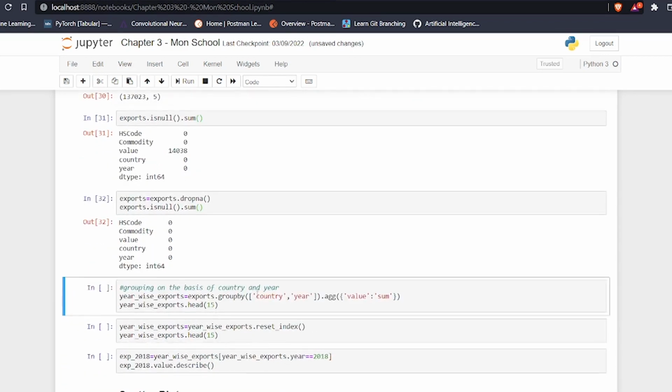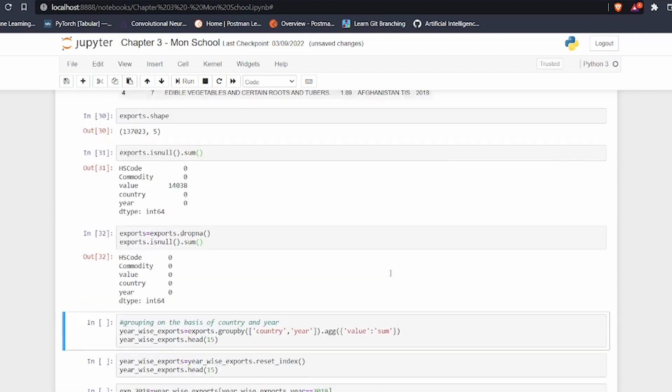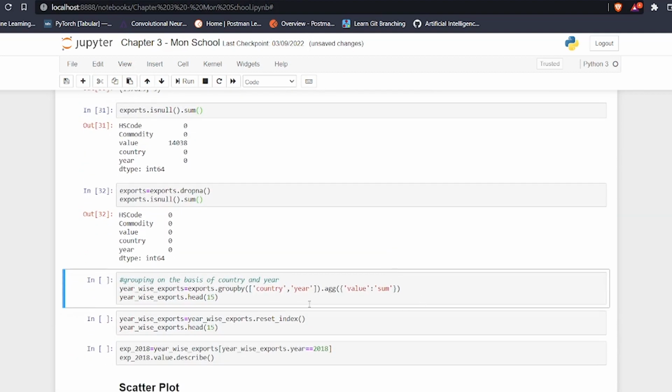Now let us group the data on the basis of country and the year. This would help me understand, for a particular year, for every country, what the sum of all the data has been. So let's say for commodity type A, Afghanistan had 2 units of exports, and for commodity B, it had 3 units. For Afghanistan, if I want to see 2010, it would be 2 plus 3, and it would give me 5. That is what I want to see, right?